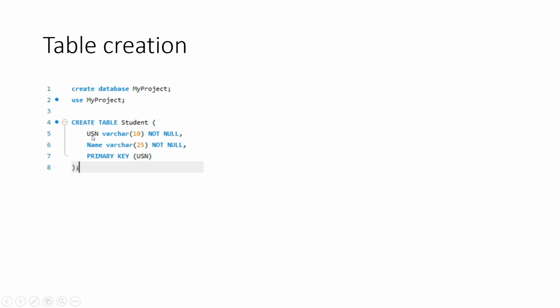First field is USN, which is of type varchar, size 10, and should not take any null value. The second field is the name field, varchar, size 25, again not null. I am going to define USN as primary key. Select these lines and click over that run icon. If it is error free, it shows one line that the table was successfully created.